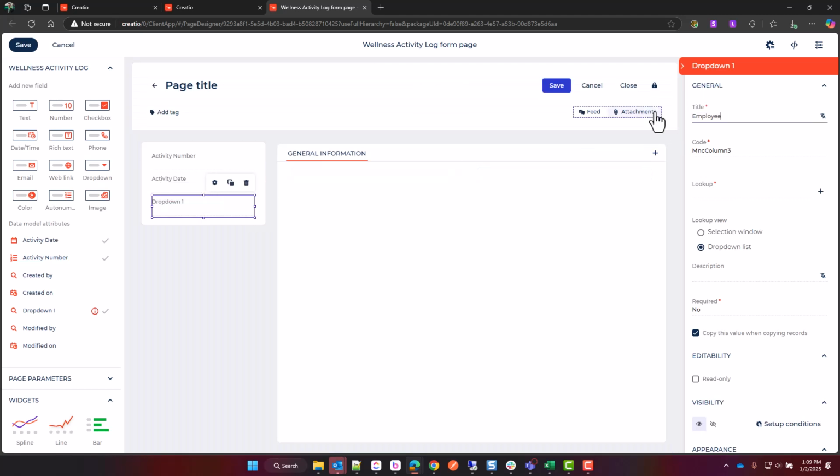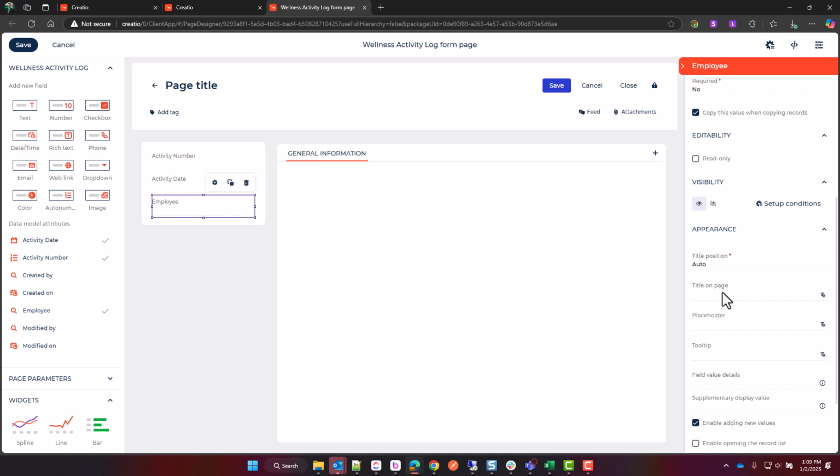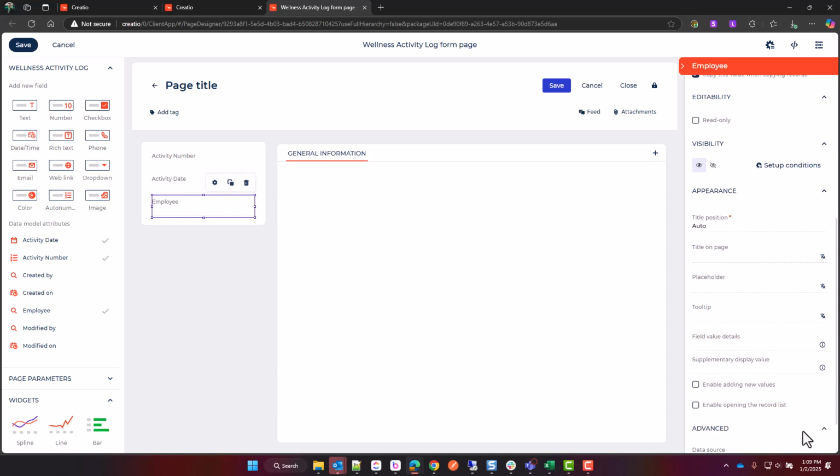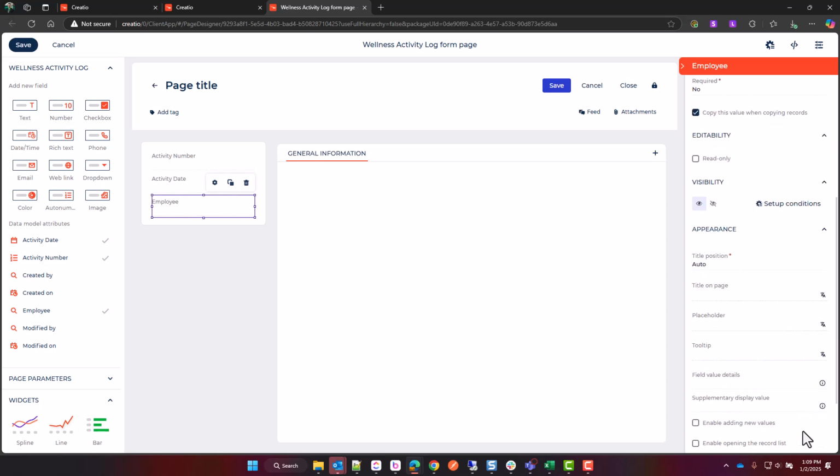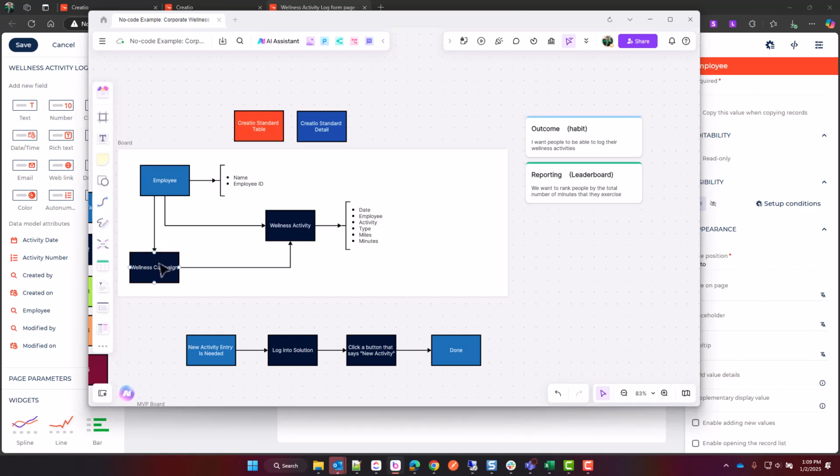This was an employee. And as we mentioned a little bit ago, we're using an existing lookup or an existing table within Creatio called contact. We're going to do that. Going to leave auto. We're not going to allow people to add new values. And that's good enough for right now. So if we take a look at here, date, employee, activity.